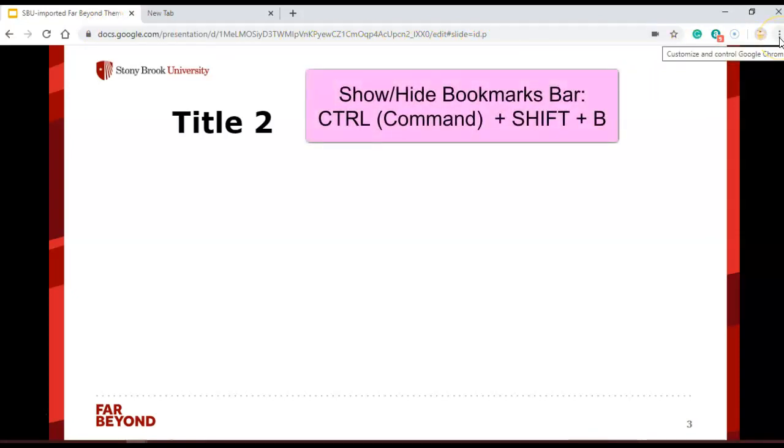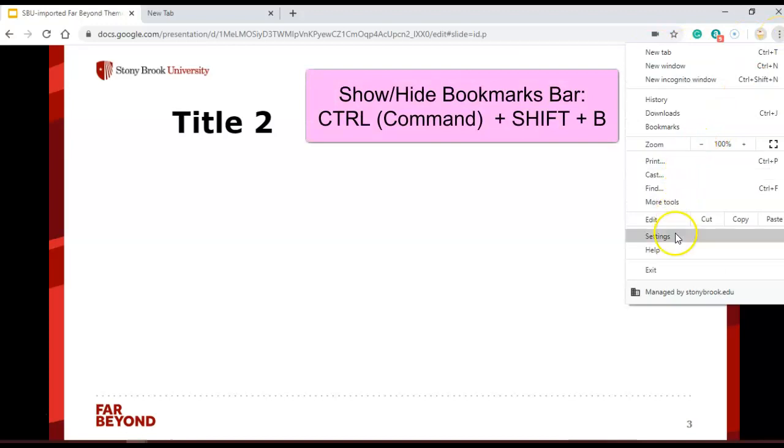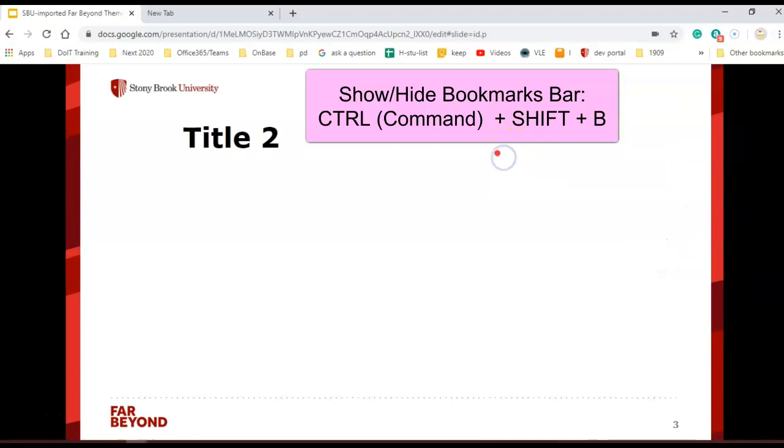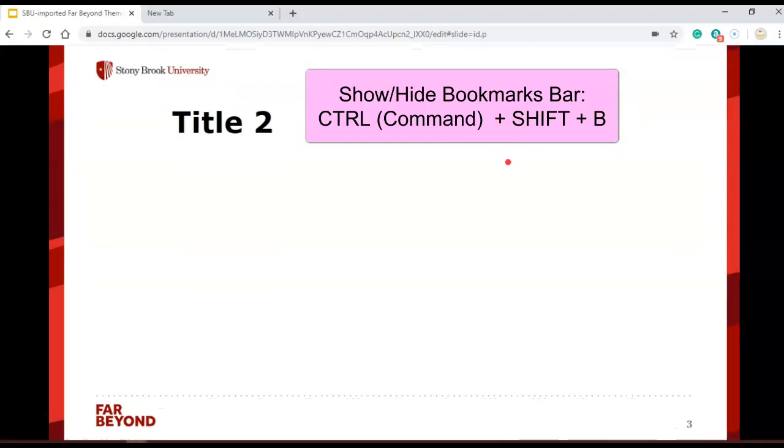Sometimes you might see your bookmarks bar here and you may not want to show those, so you can click on the 3 dots and then click on bookmarks and show or hide bookmarks. So you can also press Ctrl-Shift-B to open and hide.